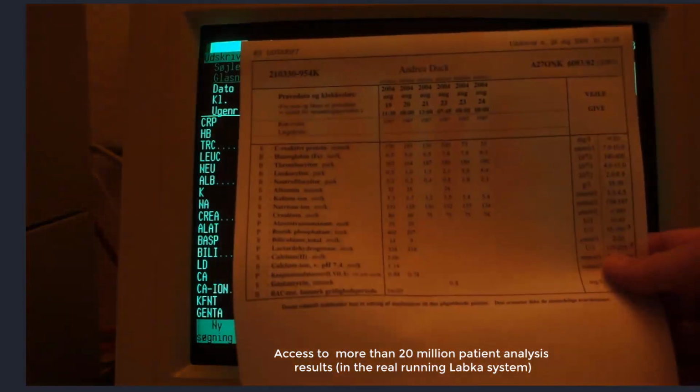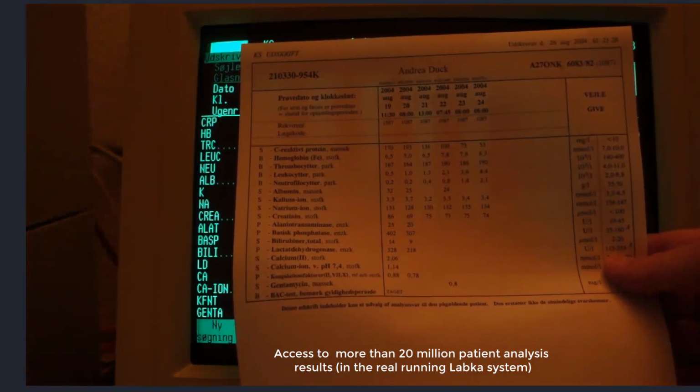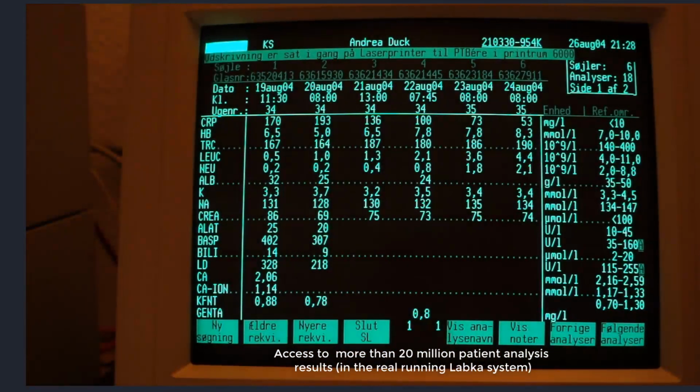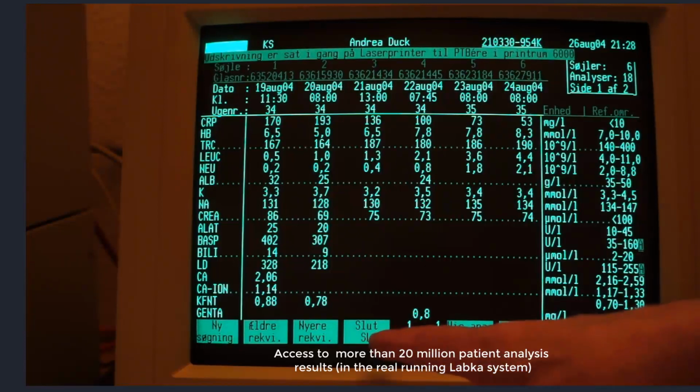Here we have the printout for Andrea dog. This was the end of this little demo. So I will end the session by logging out by pressing this key here, Slut.